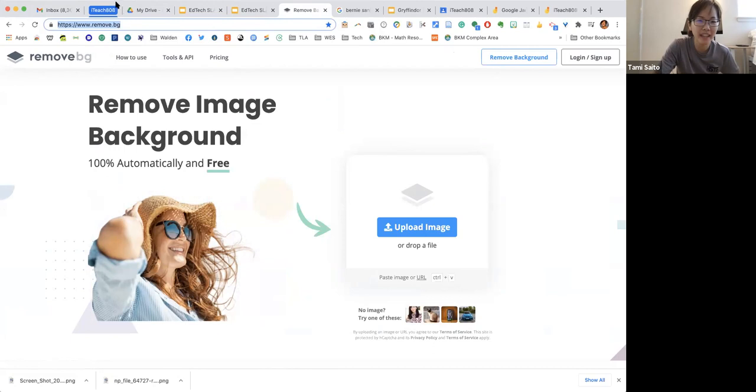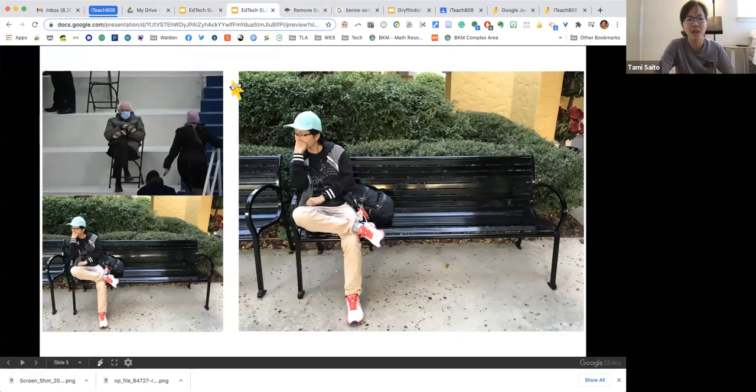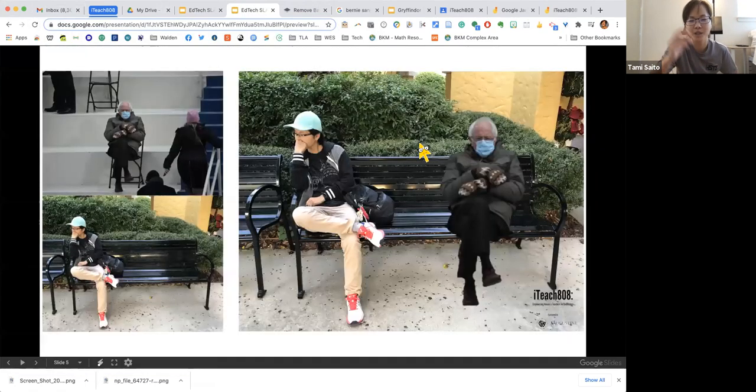And I'm going to go back to our slide. Okay. Oops, wrong one over here. So if I go ahead and click on refresh, so I have it in the preview mode right now. So if I click on refresh, Bernie Sanders appears right next to me. I have the iTeach808 logo. So quick and fast and easy to use. So I really, really enjoy using this.